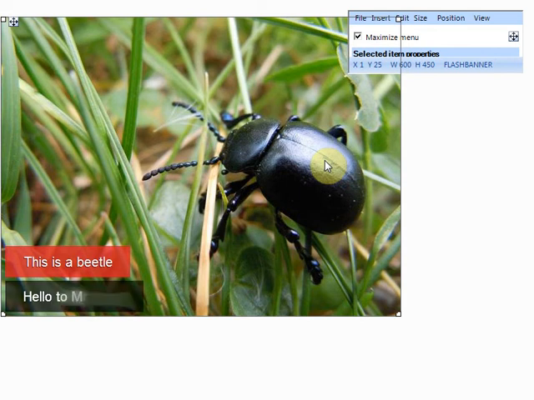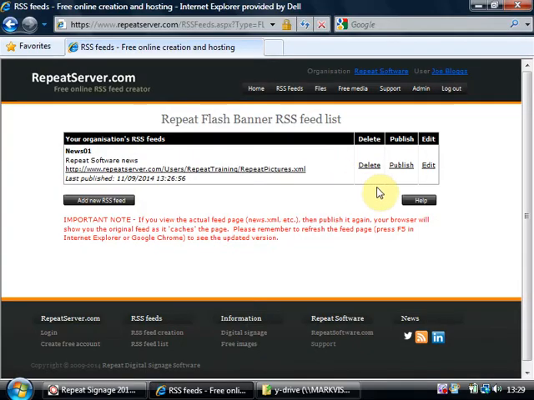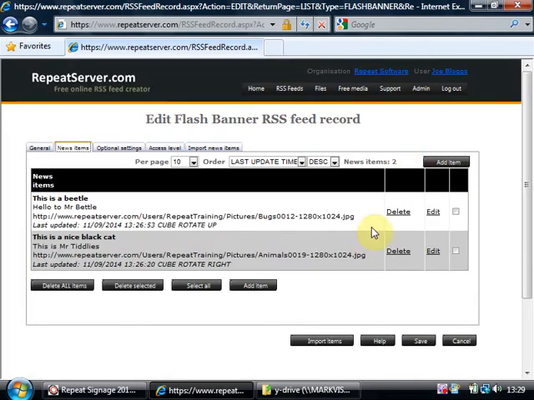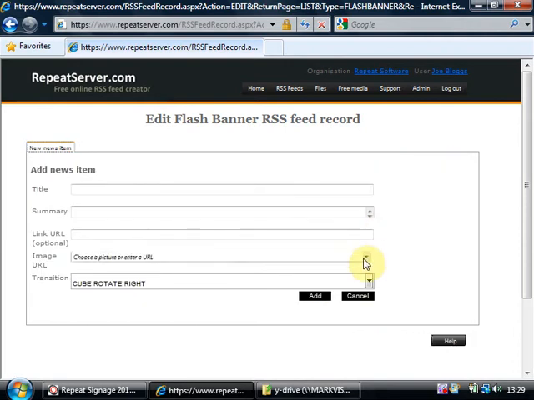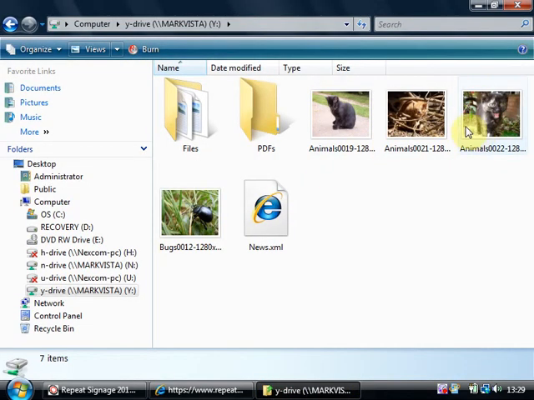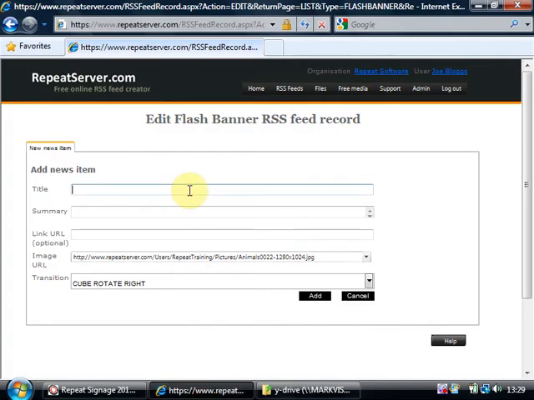Okay, so I'm going to swap back to repeat server and edit my RSS feed. I'm going to add another news item. So add item here. And this time I'm going to select a different picture. Let's say Cat's 22, which is a cat looking a bit grumpy. So we'll call that Grumpy Cat. This cat is looking a bit grumpy. Again, we don't need a URL, and that's our image.